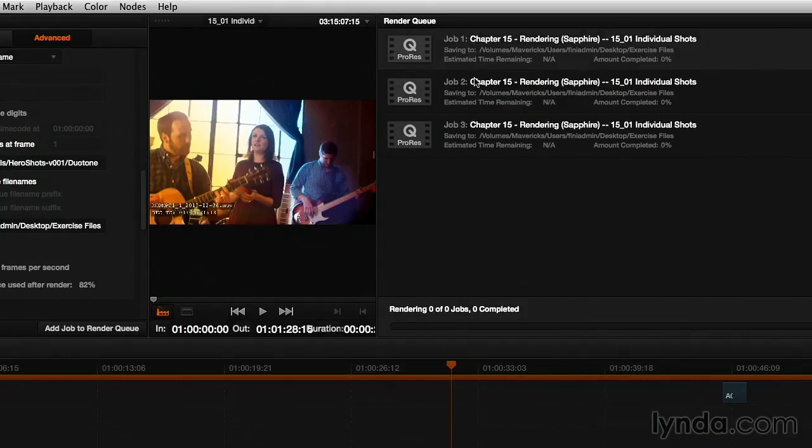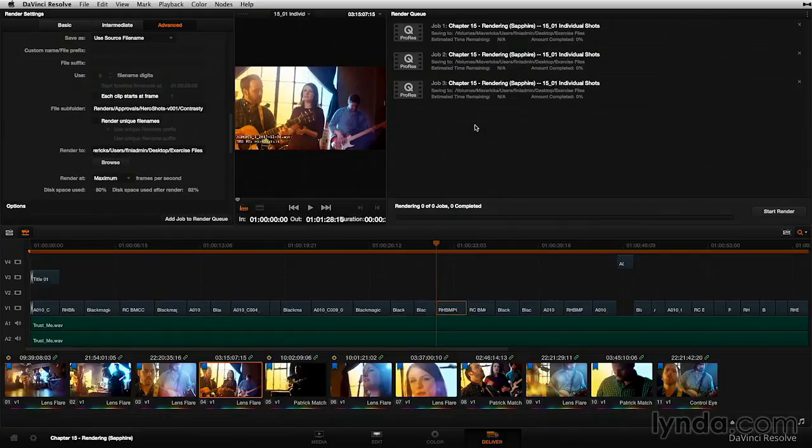And now watch the file subfolders, I highlight each of these. The first one is duotone. The second one is poppy. The third one is contrasty. Now, if I have all of these deselected, as I just did, and hit start render, it's going to render all three of these one right after the other. I don't want that to happen. I want them to render out one at a time.